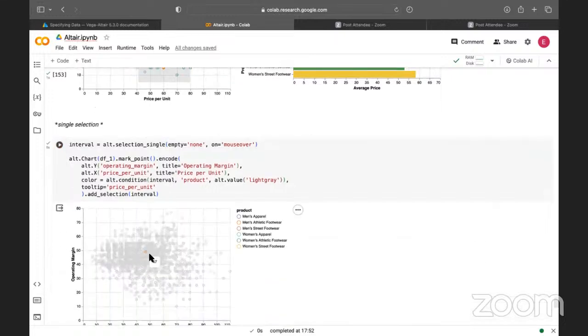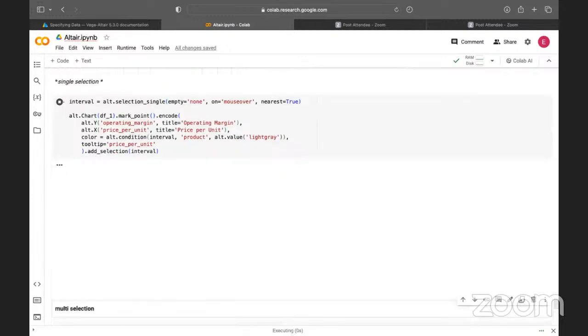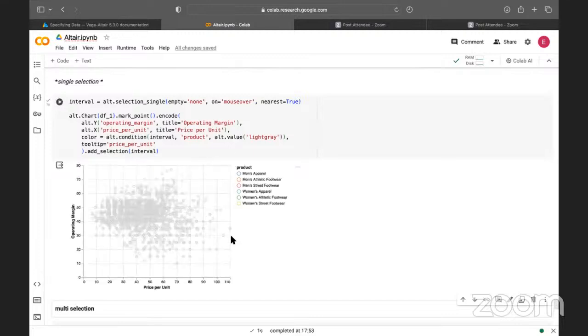All right. So if we look at this, you notice that if I'm kind of close to it, but because my mouse is not hovering over it, it doesn't get selected. But one thing that we can do is we can make nearest true, so that if I'm even within the region, right, it gets selected.